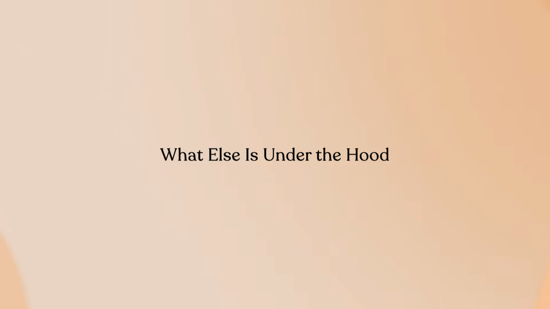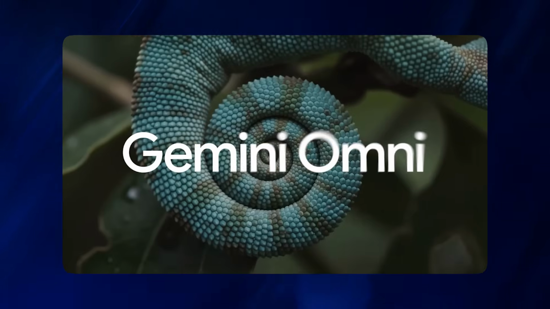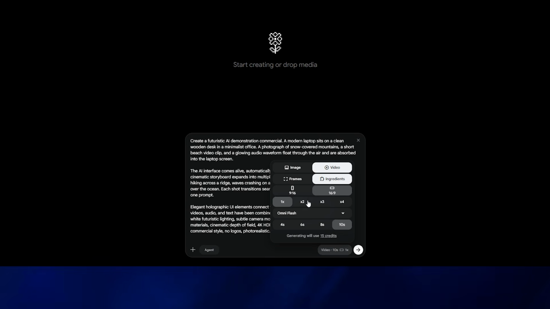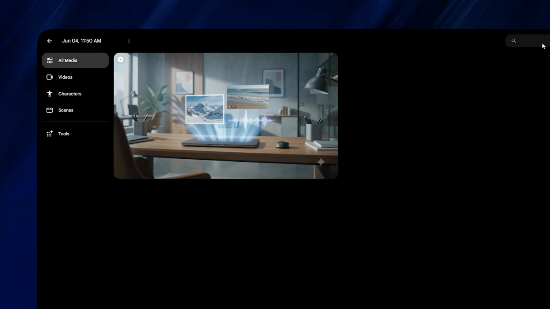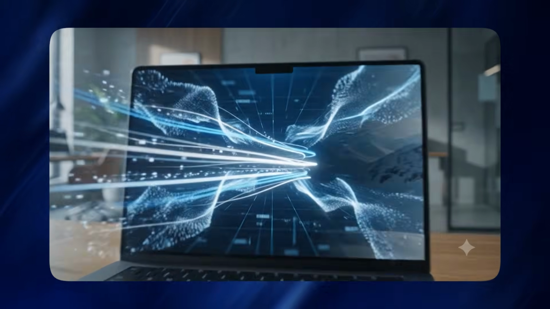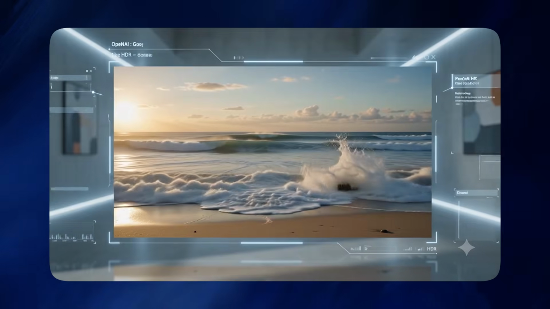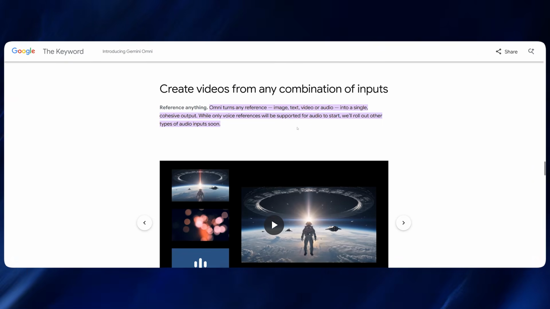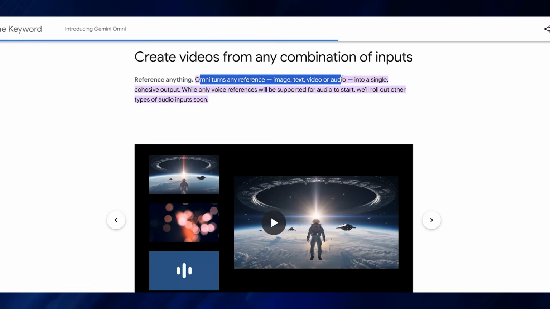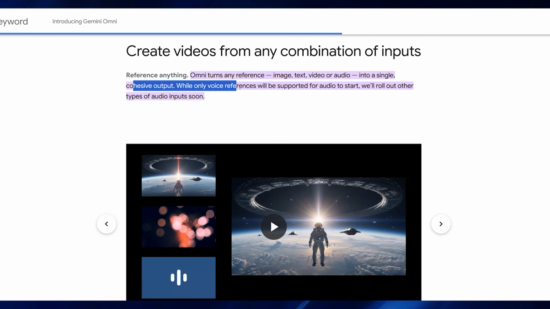What else is under the hood? A few more capabilities worth knowing, because they round out the picture. Omni can build multi-scene narratives from a single prompt. You can ask it to explain a concept, and it'll generate a sequence of shots that actually tell a story, complete with narrated voiceover. It handles multimodal references, meaning you can hand it an image, a video clip, or an audio sample alongside your text, and it blends all of that into one cohesive output. Google describes it as turning any reference into a single coherent result, and right now, voice references are the supported audio path, with more modalities on the way.